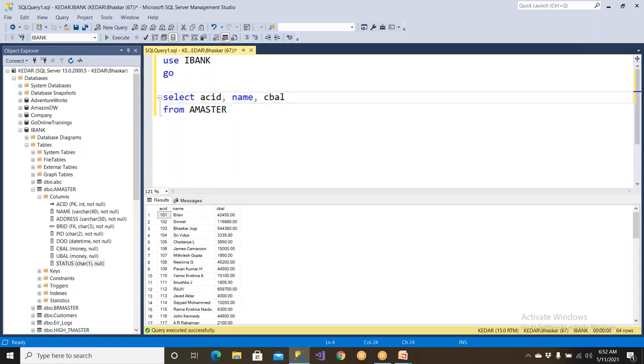I wanted to know the currency. What is the currency of this? I wanted to say this currency is USD. That is not available in our computer, but I wanted to print currency as well. So this is what is called constant. This is what is called column, right?